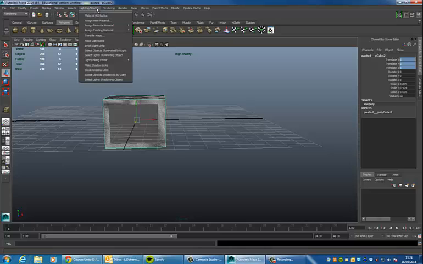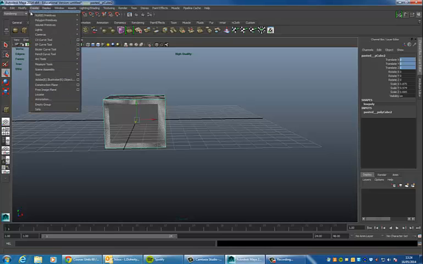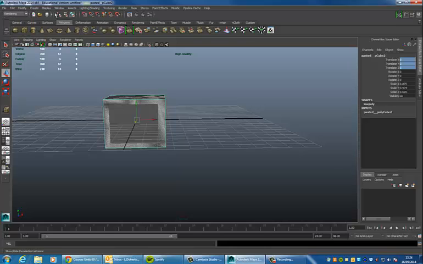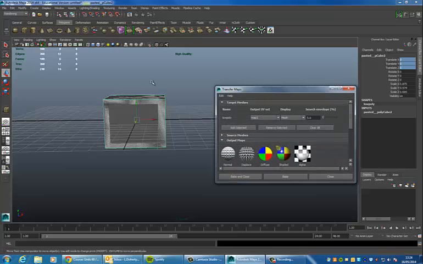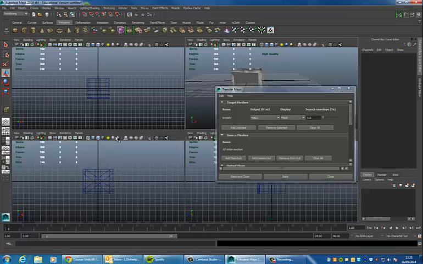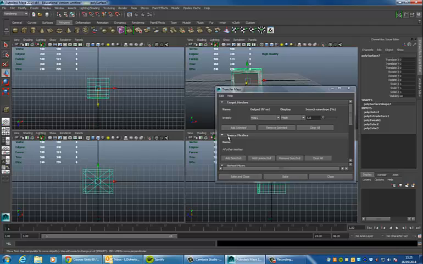Now I'm going to go to the lighting and shading. Sorry, make sure that you're on the rendering drop down here. Go to lighting and shading and then transfer maps. Because I've already got my low poly crate selected, it's already come up as my target mesh. That means the mesh that we want to project the detail onto. I then also need a source mesh. So I'm just going to select the high poly mesh and just check add selected.